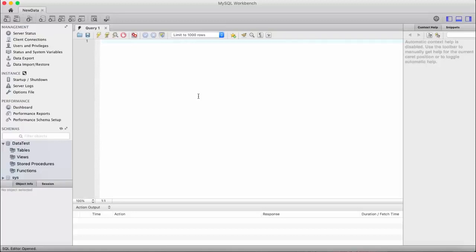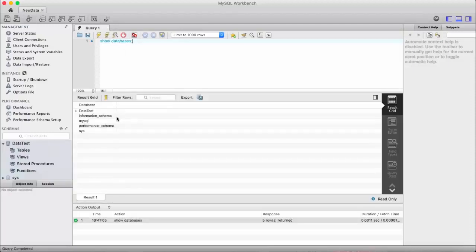So let's first of all get the list of the databases that we have in MySQL. So I just write show databases. Here you can see we have data test, information schema, MySQL, performance schema and system. So now we want to switch to the data test database. So write use data test.